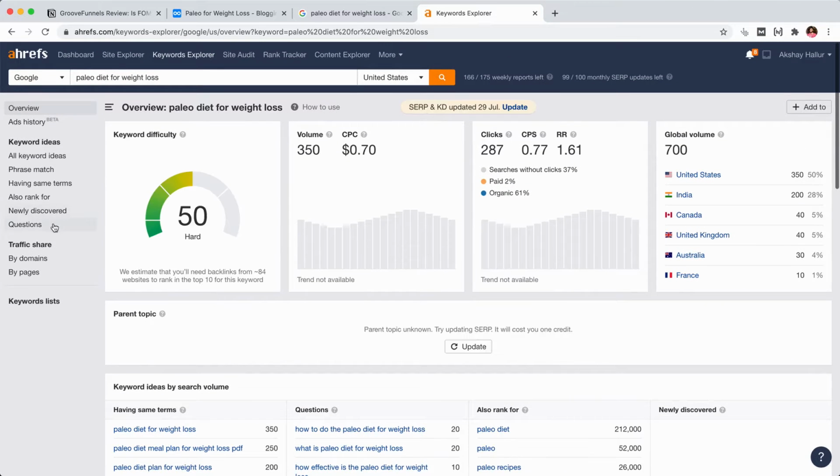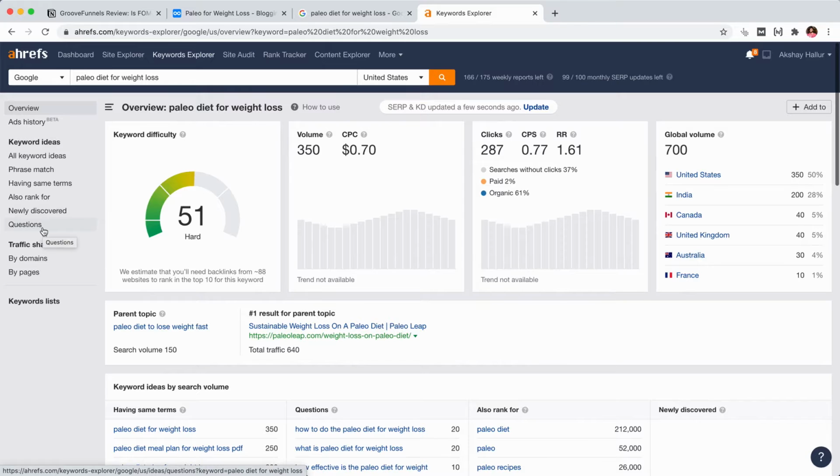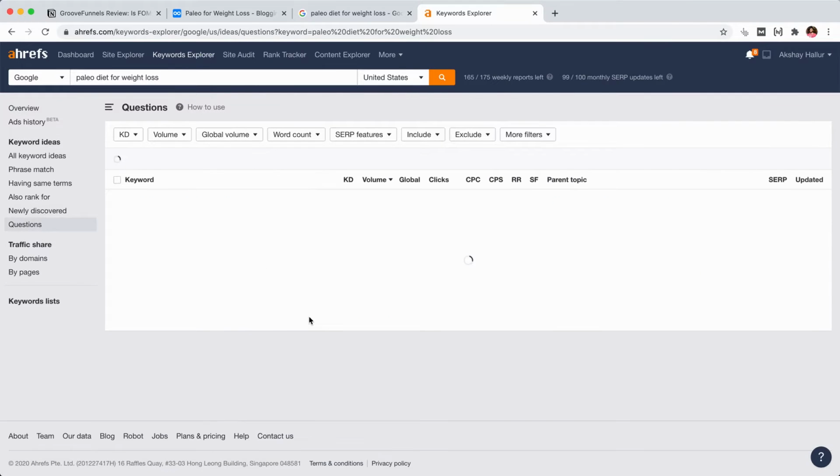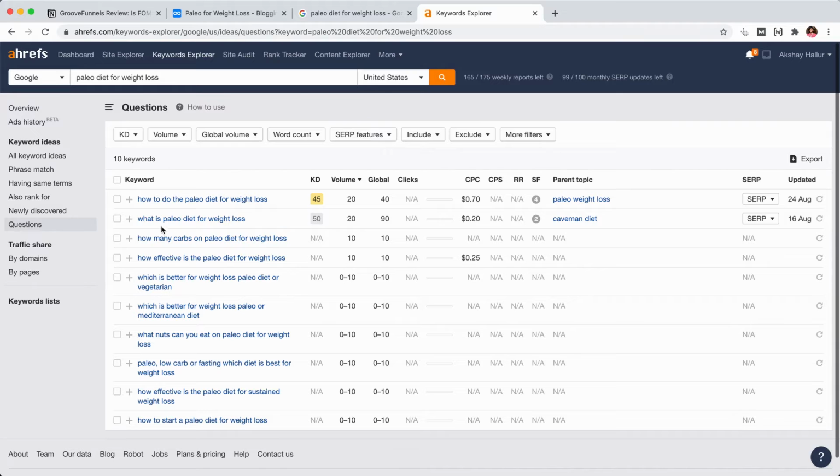Okay, so you have this filter here that is questions. Okay, so these are all the keywords that start with the terms like what, how, which, when, and all those things. So you can research some of these questions, right? So if people are searching for these keywords, then if you provide answers for these questions in your article, then it means that you can also rank for these question related keywords higher up on Google.